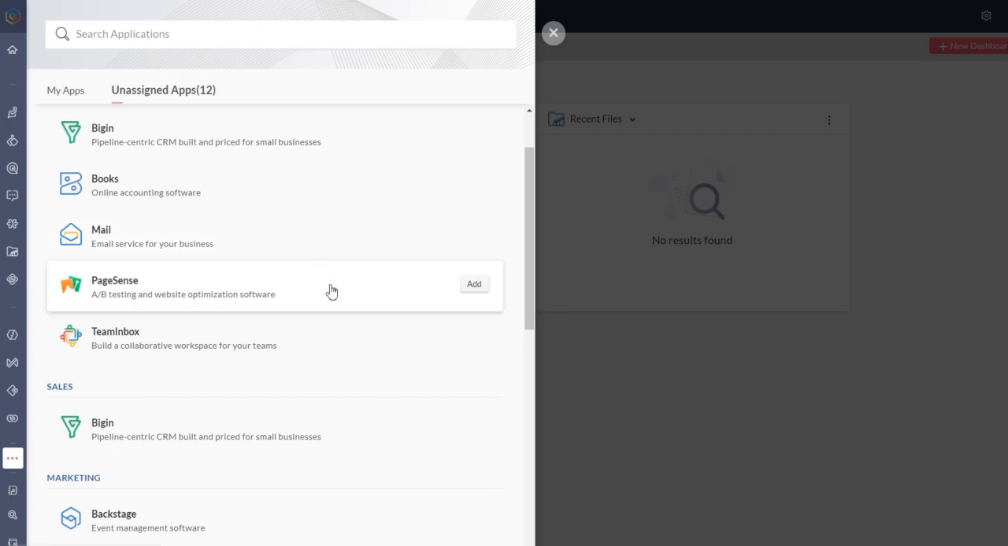PageSense, this is another thing that integrates well with your websites. Just gives you a little bit more testing and availability. You can see right here, you can do A/B testing. I'll explain more about that in a future video to come. It's just an amazing tool you could use to gain information from your customers that visit your website.